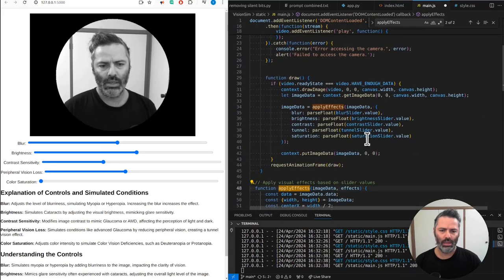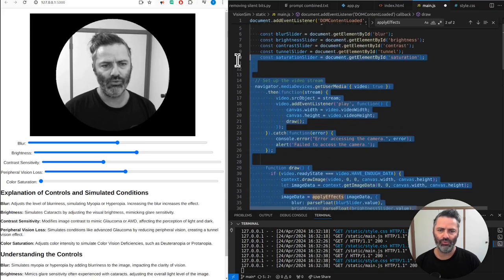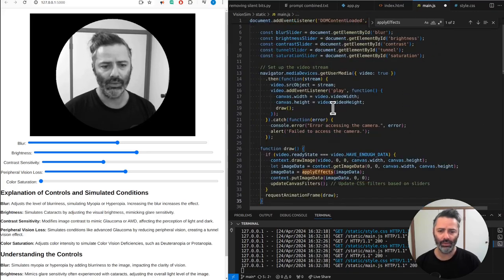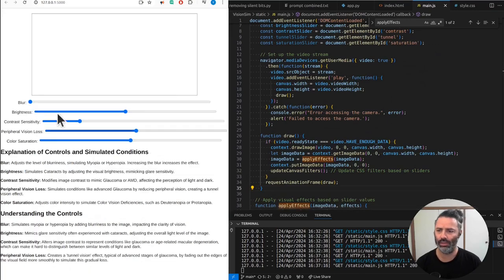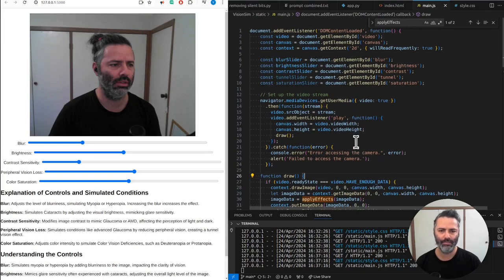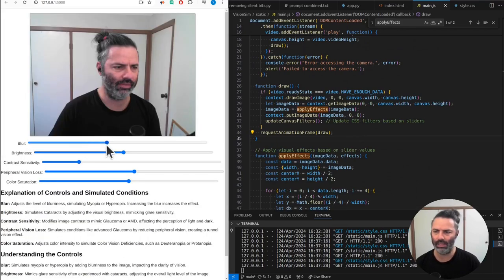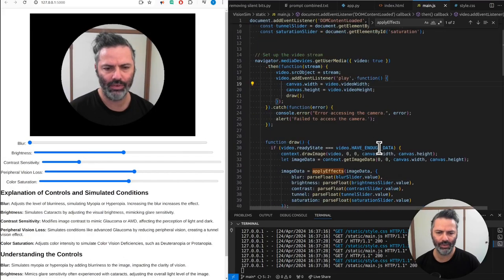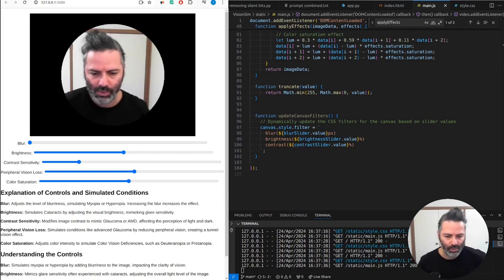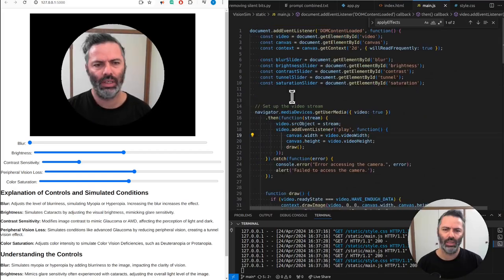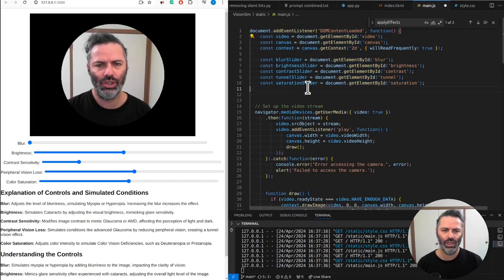Okay. So then draw function. Request animation frame draw. So we're replacing all that. Let's see if it works. How is it managing to stuff something up so badly? Revert back. Revert. It's a problem. Okay, then haven't changed.